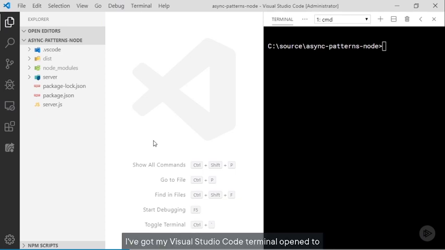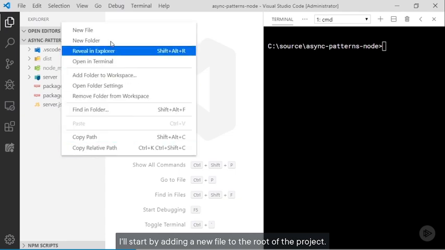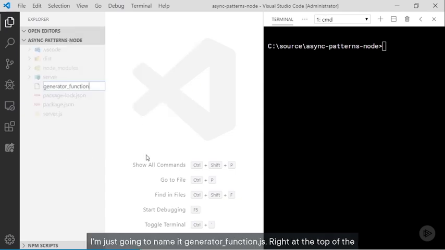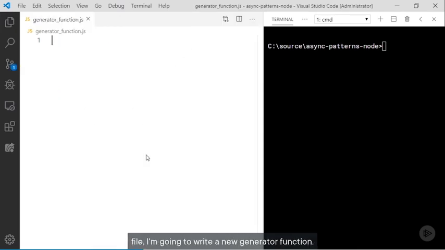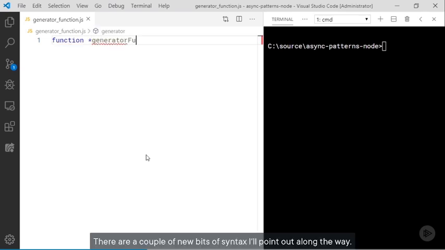I've got my Visual Studio Code terminal open to the right side of the window now just to make it a little easier to show you what's happening as I run the code. I'll start by adding a new file to the root of the project. I'm just going to name it generatorfunction.js. Right at the top of the file, I'm going to write a new generator function. There are a couple of new bits of syntax I'll point out along the way.